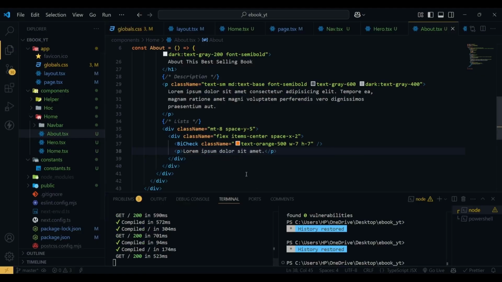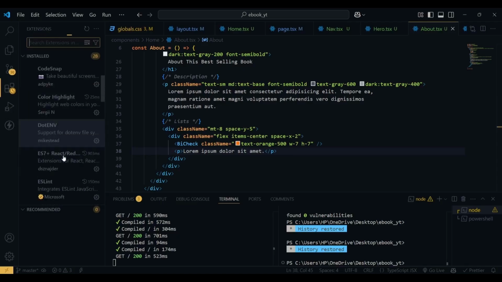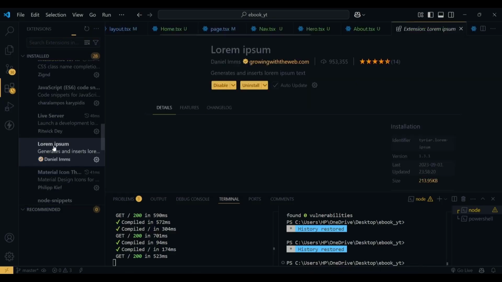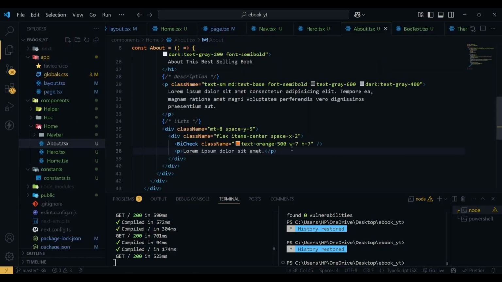So if you wonder how I use this, to generate random text you need to install an extension, and the extension is this one, lorem ipsum generator. By installing this you can create random text.